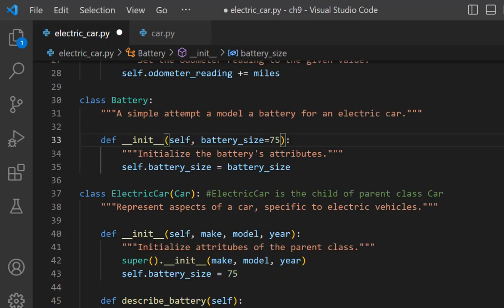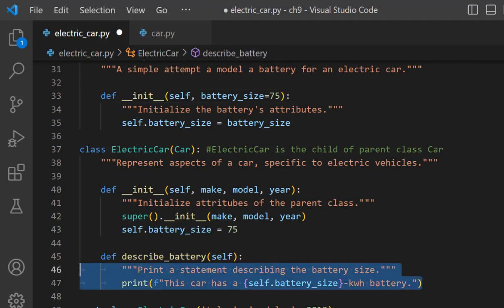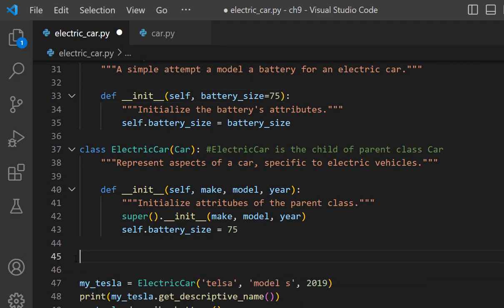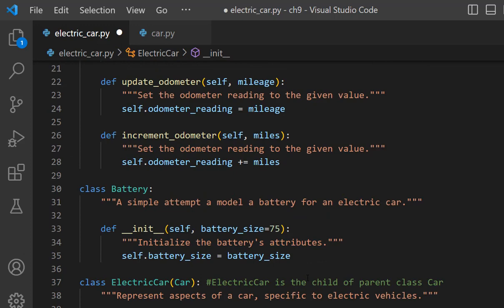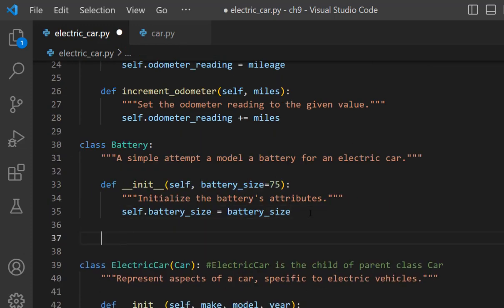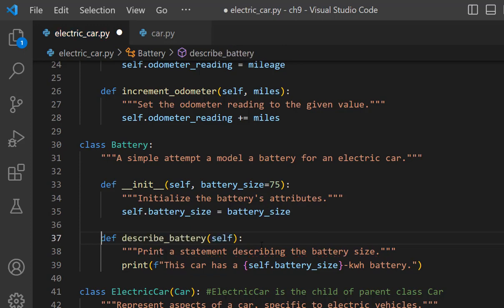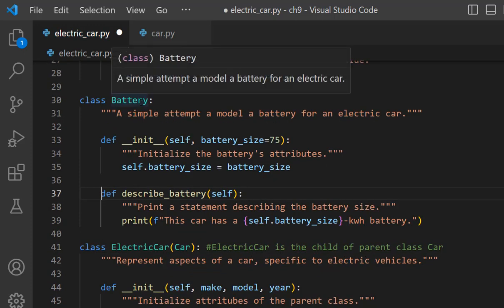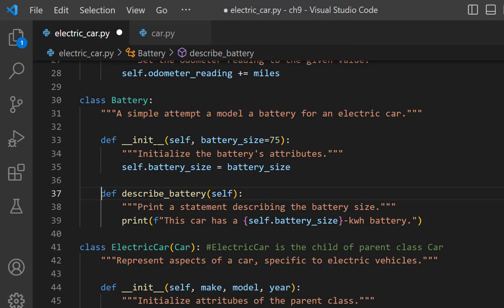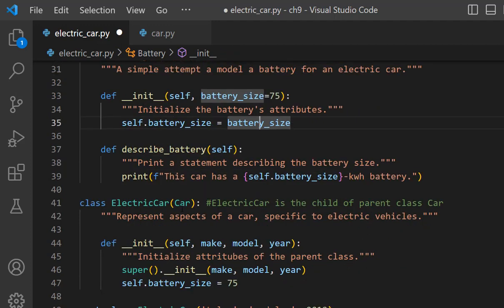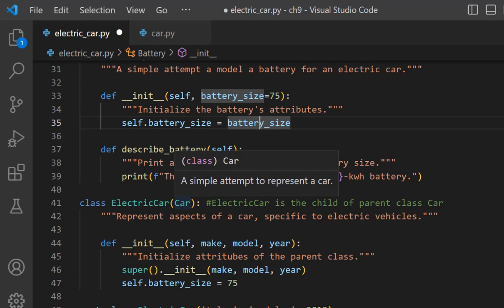Okay, and then I'm going to take describe battery and cut it from the electric car class, and place it in here for battery itself. Make sure that the indentation comes correctly for that. So now the class of battery has its own initialization. It has an attribute called battery size. By default it's getting 75, and then the describe battery would go ahead and print that information out.